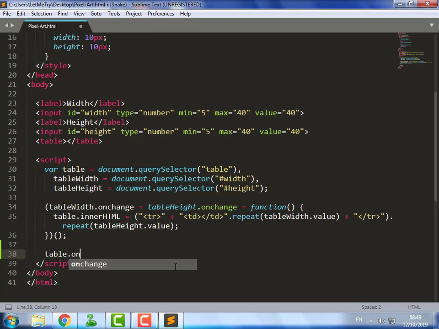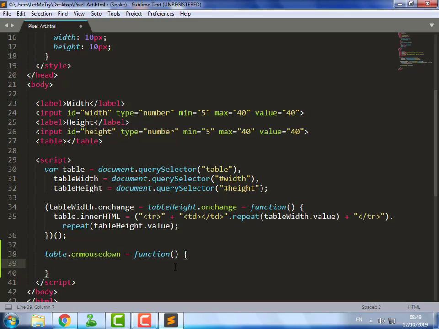Now each time the user clicks on a cell, its color should be changed to black. So we need to check if the user is actually clicking on a cell and not something else.